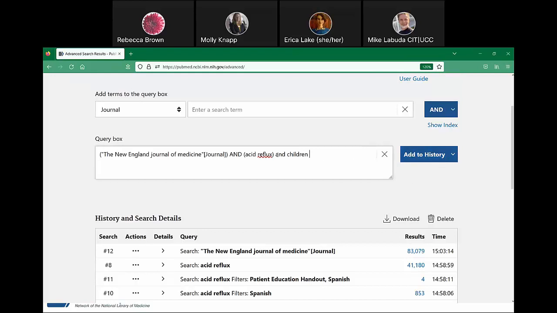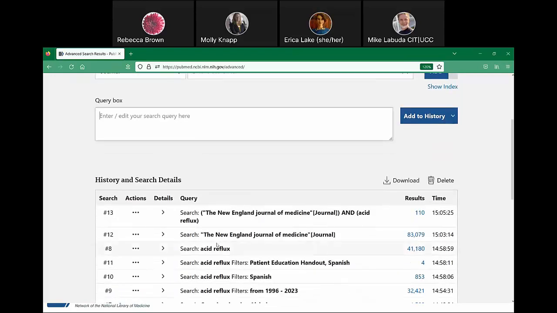Okay, so I'm going to remove this and I'm going to add my two searches that I've built from my search history back into my search history. So notice what I've done here is I built a search, I added this New England, and then I added acid reflux with an AND operator, and it gave me back 110 results.